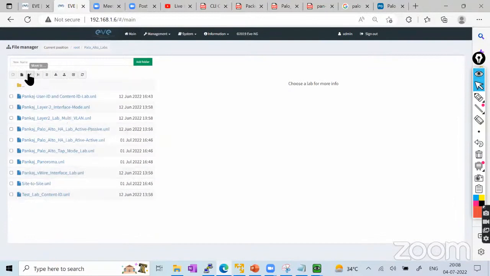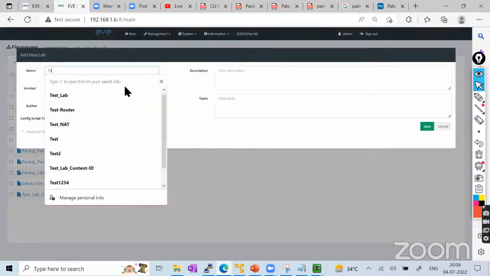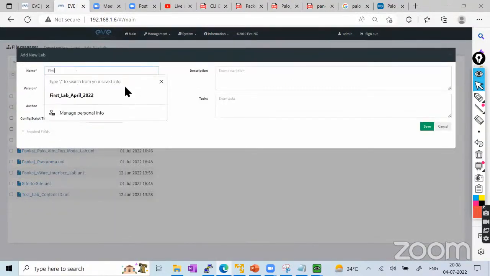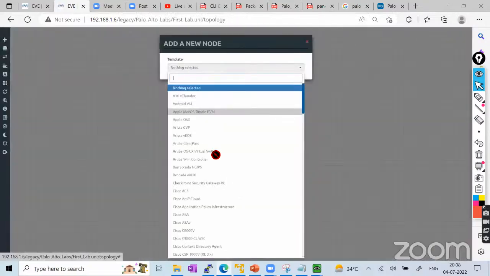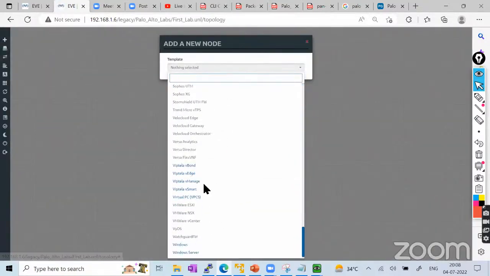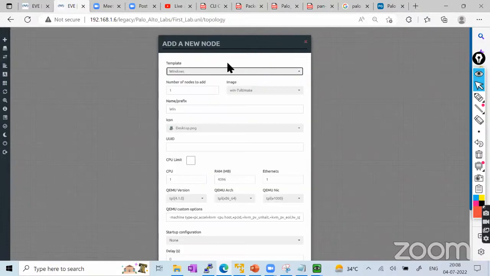So this is something I can do. I can create the first lab, I can create a similar topology. No need to worry. CLI we have seen here. It's definitely going to work.